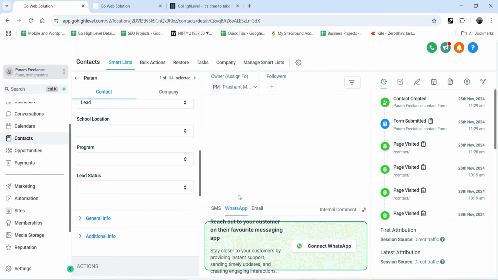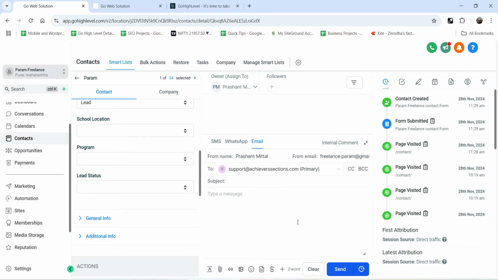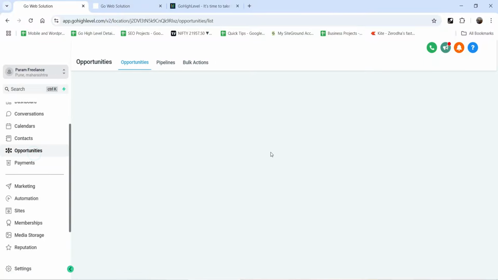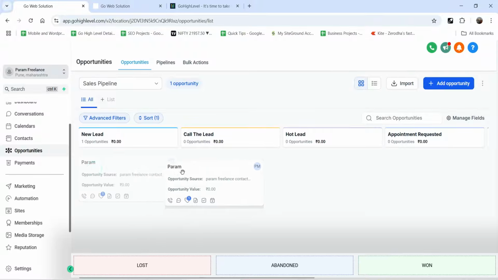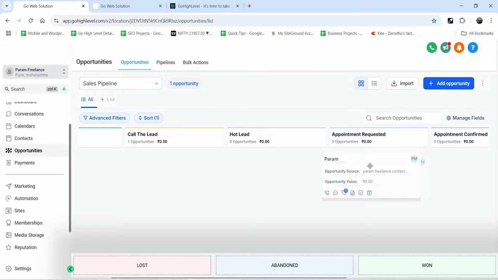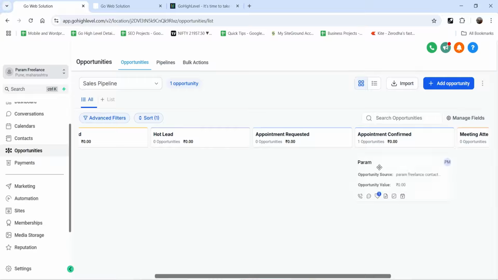Now, if I want to send SMS, I can simply send the SMS from this dashboard. I can also send WhatsApp message. However, I need to connect my WhatsApp number with the CRM, and I can send the email directly from the dashboard here. I do have automation created for the new lead. If I go to Opportunities, you will see that this new contact is added automatically under new lead. Now I'm going to contact the new lead and I'm going to move this new lead from one stage to another. Once I'm done with the call, I can simply move this contact from one stage to another. I can move it to appointment requested, and once the appointment is confirmed, I can move it to appointment confirmed.